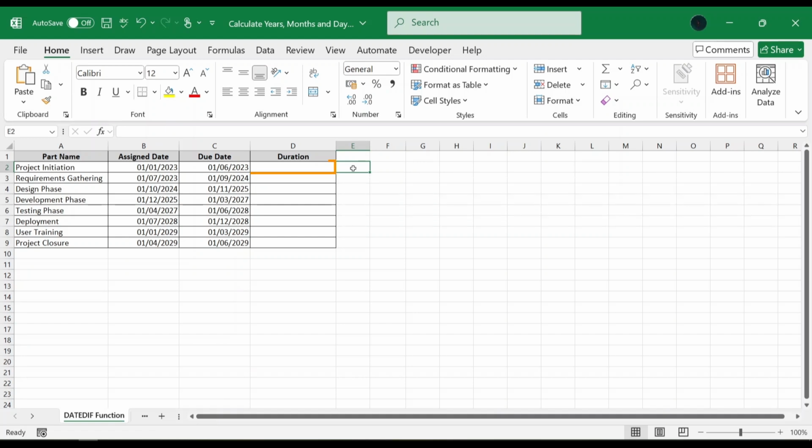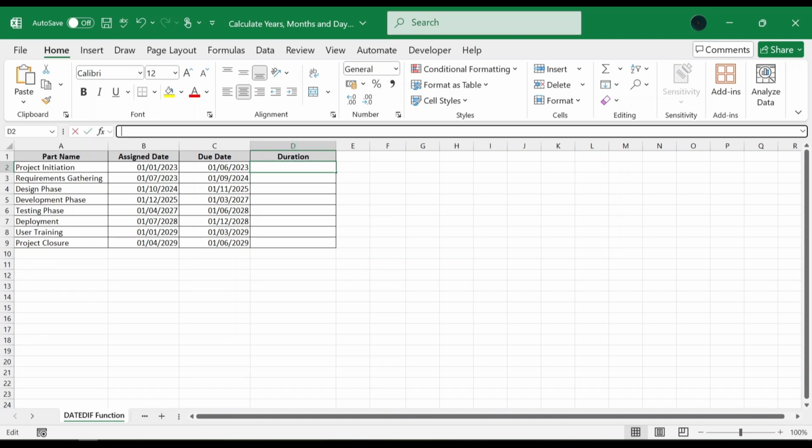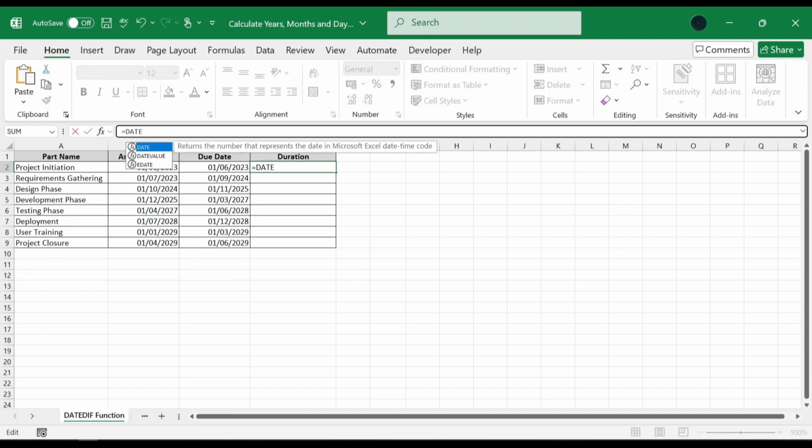Let's jump into it. In the duration column, type this formula: equals DATEDIF, open bracket. For the first argument, select the assigned date, which is cell B2, comma. For the second argument, select the due date, which is cell C2, comma. For the third argument, we will be selecting the unit, which could be Y for displaying only full years, or M to count total months across all years, or D to return exact days.